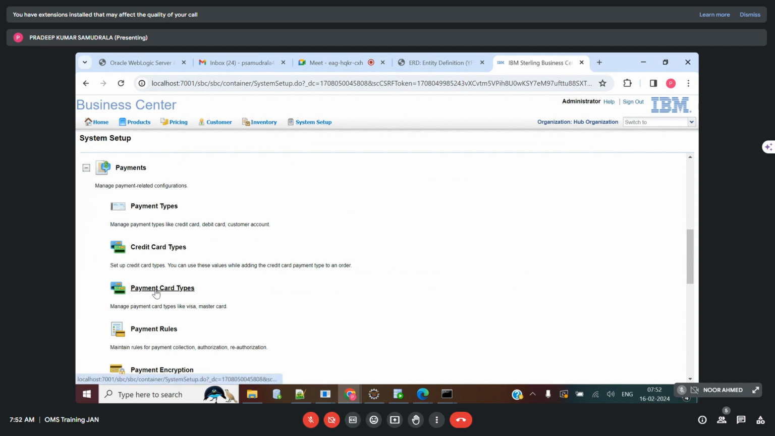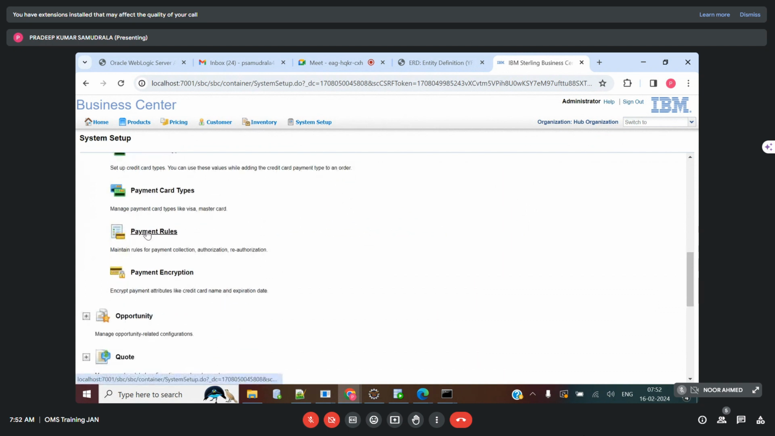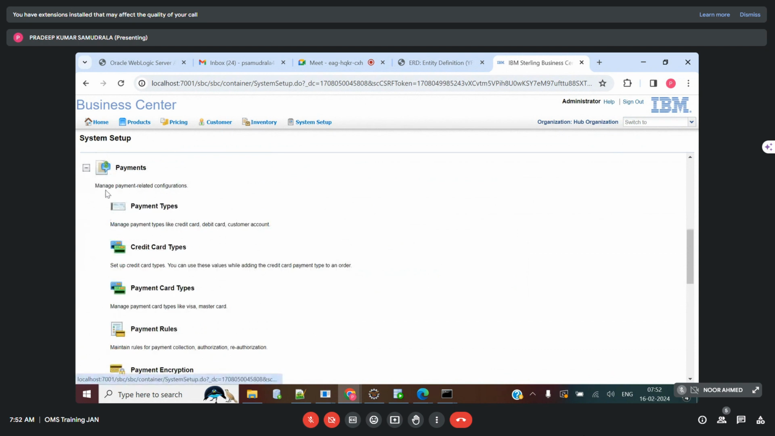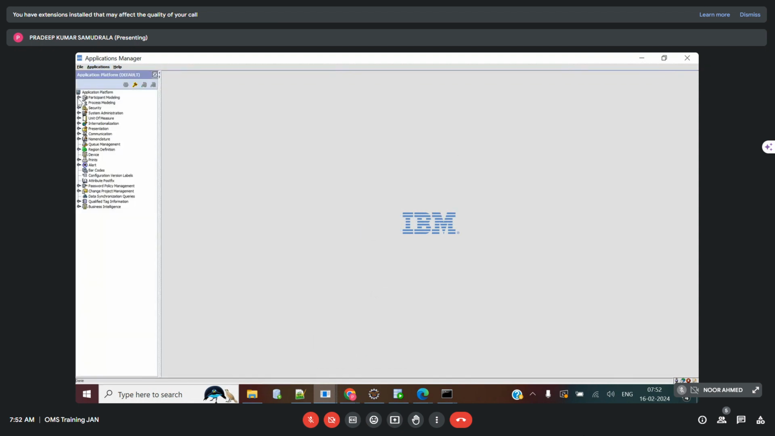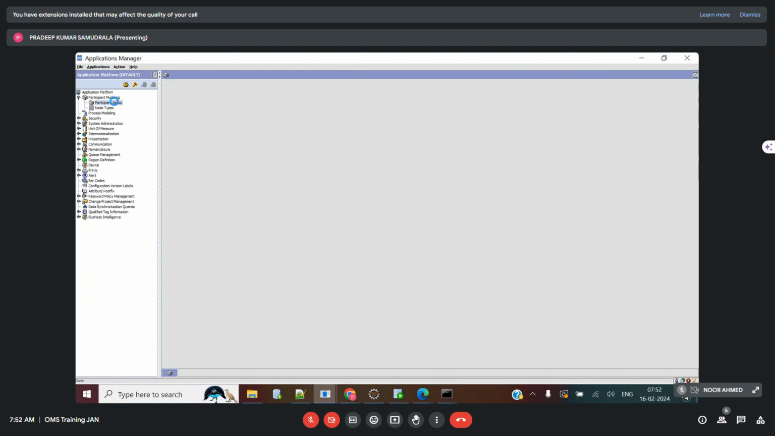And payment card types is nothing but whatever we have just discussed, right? Visa card, Mastercard, Amex card, Discovery card, and all that. Payment rule is nothing but whatever we have discussed, whether you need authorization, reauthorization, settlement, and all that. But before coming here, for our organization, we have to enable payment. You have to do that as part of your participant setup.